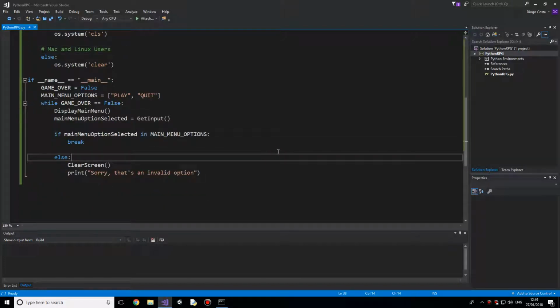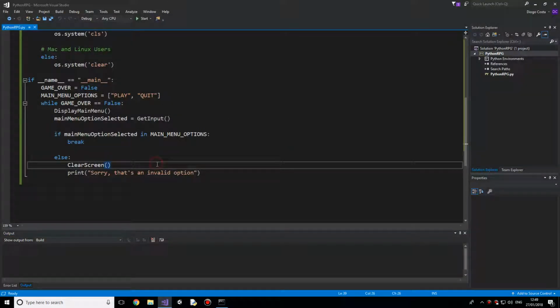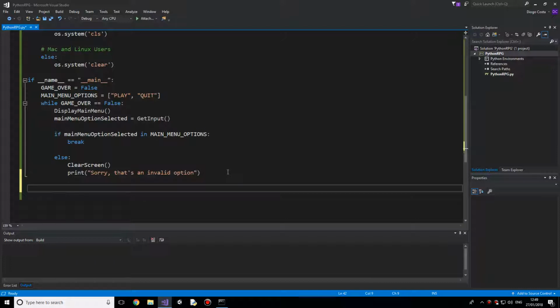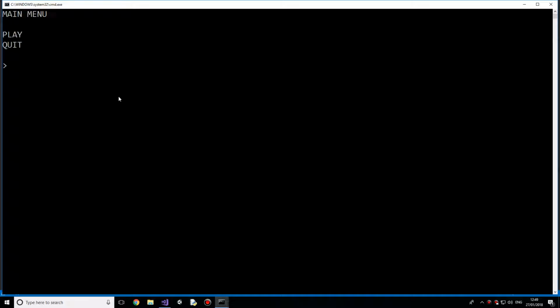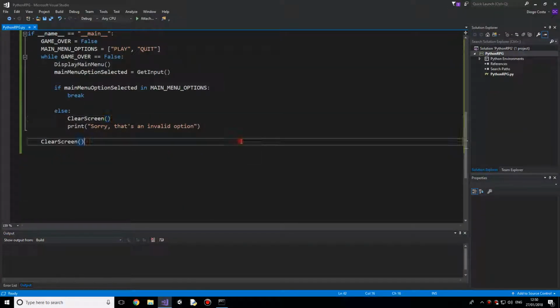Now, however, if we do play, that doesn't clear the screen, and that should probably also clear the screen for us. So what we can do is, while you're in the while loop, just clear the screen. So if we now say play, it now clears the screen for us as well. Fantastic. So now we've cleared all the screen.